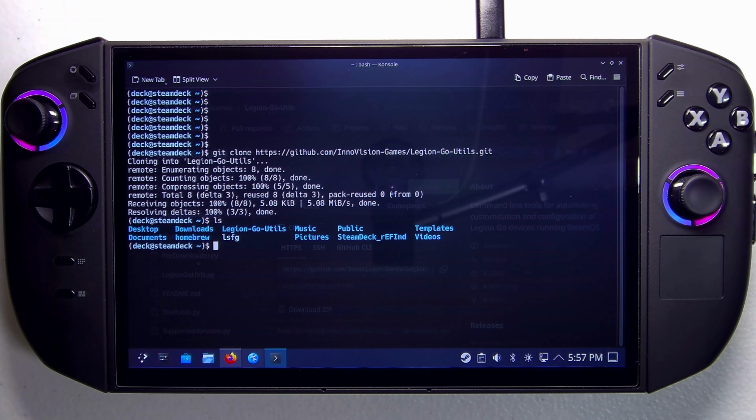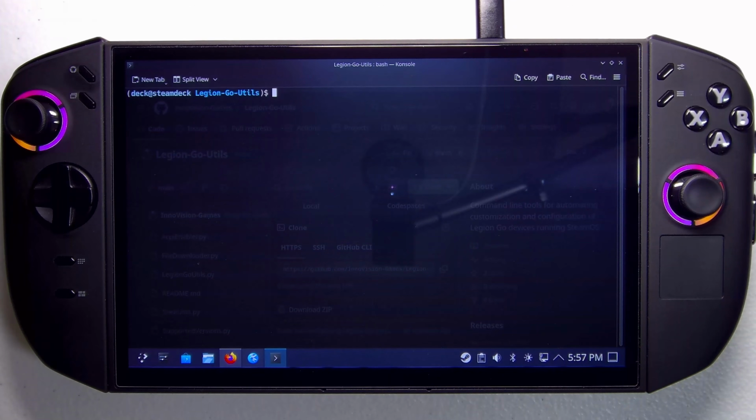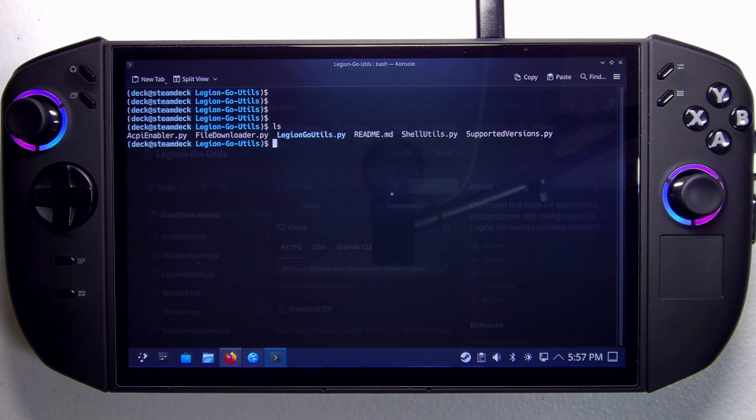Now we're ready to install it. So we'll type in cd, space, and then type in Legion Go Utils. If you have a mouse and keyboard, you can hit tab and it will auto-complete. And so now we're in Legion Go Utils and we can see all the files here.